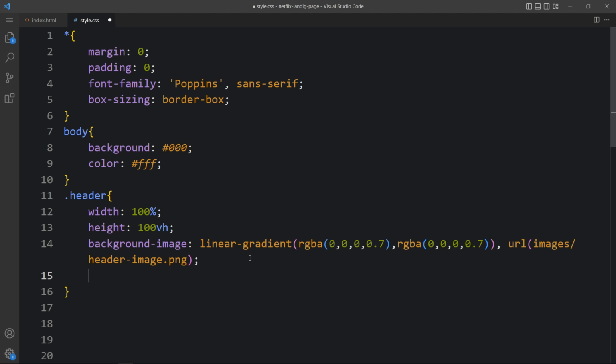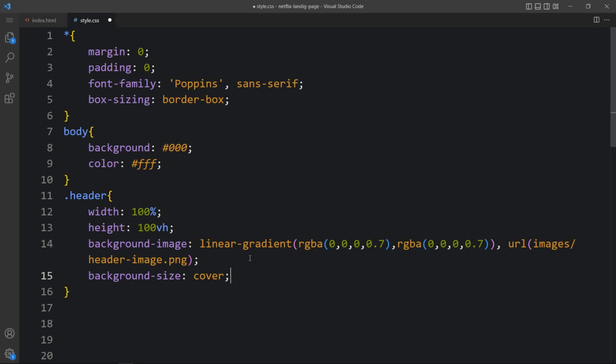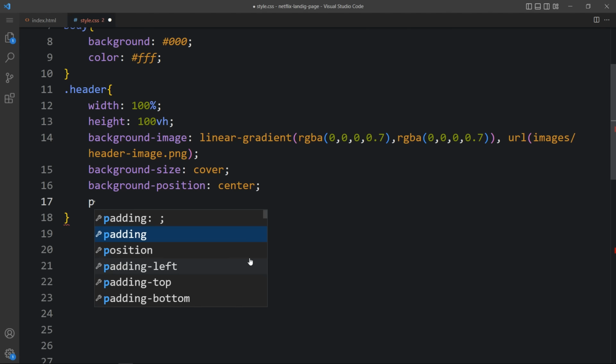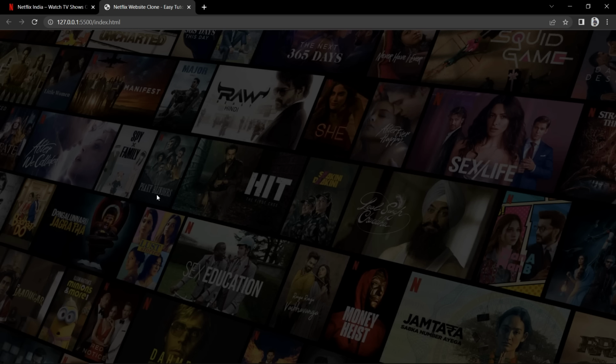After that we have to add the background size. Background size will be covered, and background position, it will be center. Next we will add some space, so we will add the padding. It will be 10 pixel from top and bottom and 8% from the left and right side. Position will be relative. After adding this, again come back to the website. Here you can see this image on the complete web page, and on this image there is a dark layer.